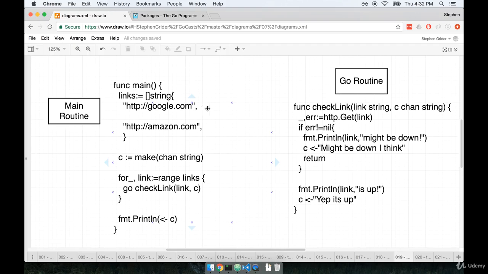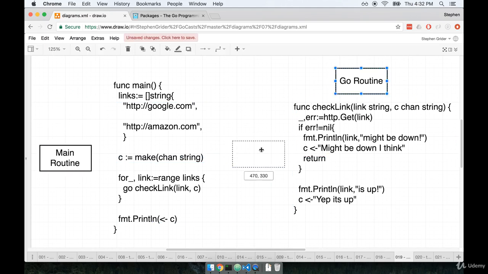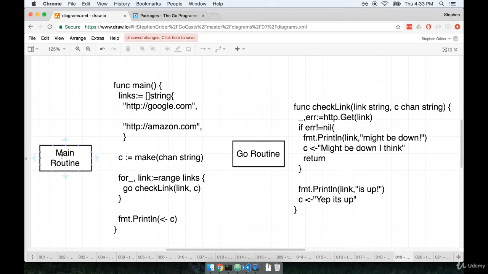Okay, so here's a diagram of our two functions. Here's our main function, and here's our check link function. So let's walk through this and imagine every line of code as it's being executed. The main routine starts up as soon as we create our program. We then create our slice of string, we create our channel, we then go into the for loop, and we create our very first go routine. We pass in both the link and the channel to the check link function.